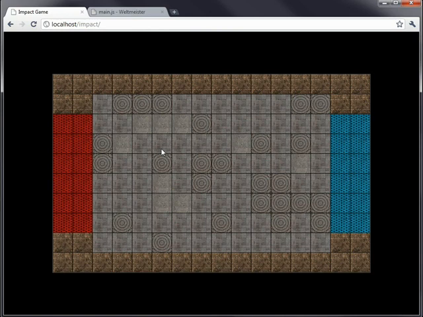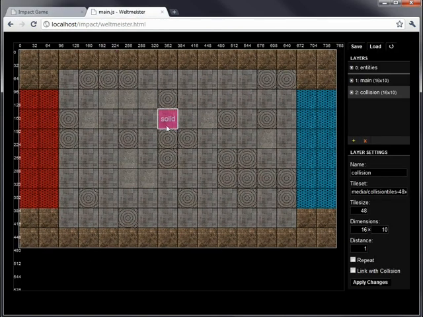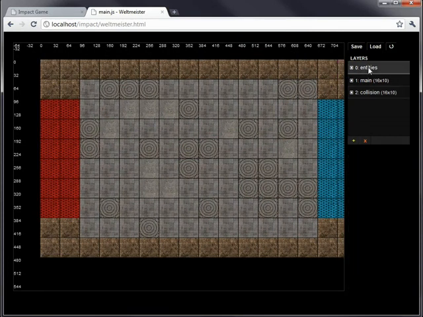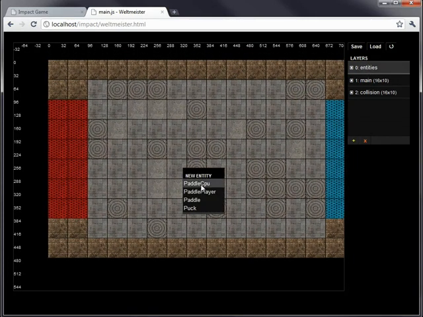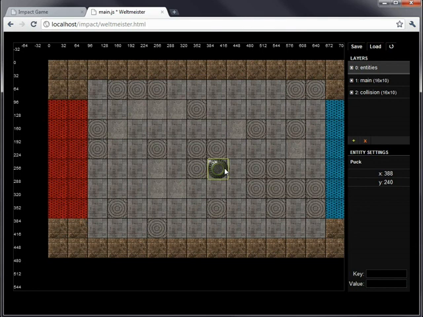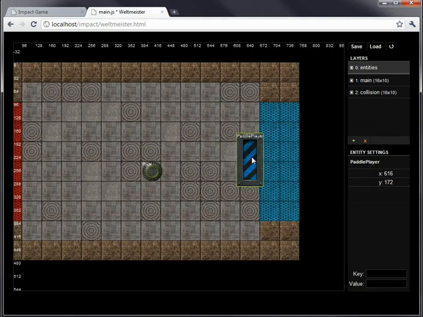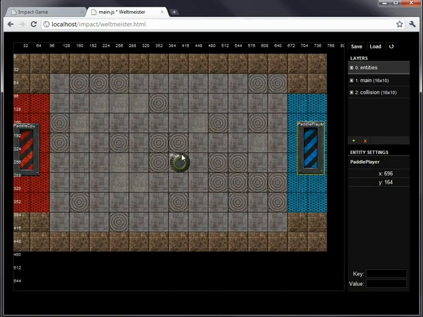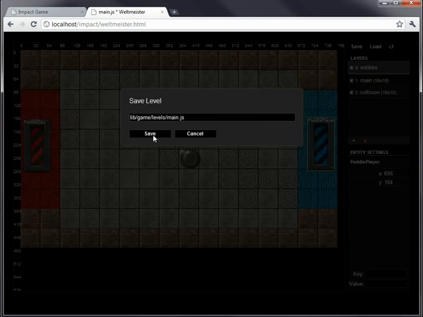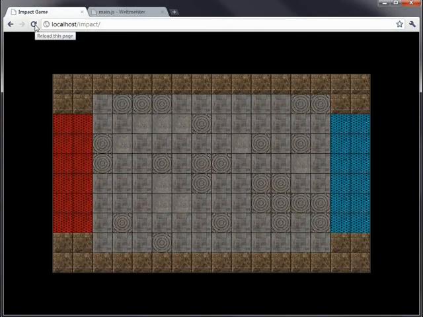You can see it here, but nothing happens because we didn't add the entities to it. So back to the editor, and on the entity layer we will just create the puck object, the CPU pedal, and the player pedal. That looks about right. And save it again and reload the game.